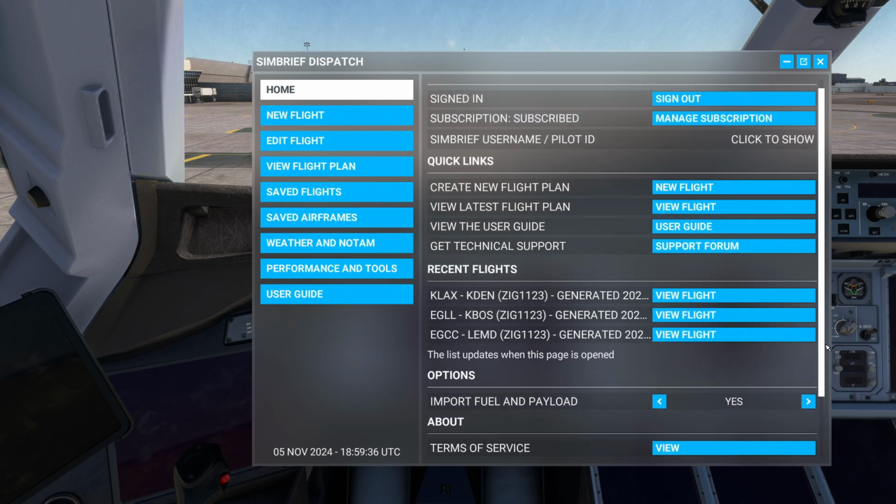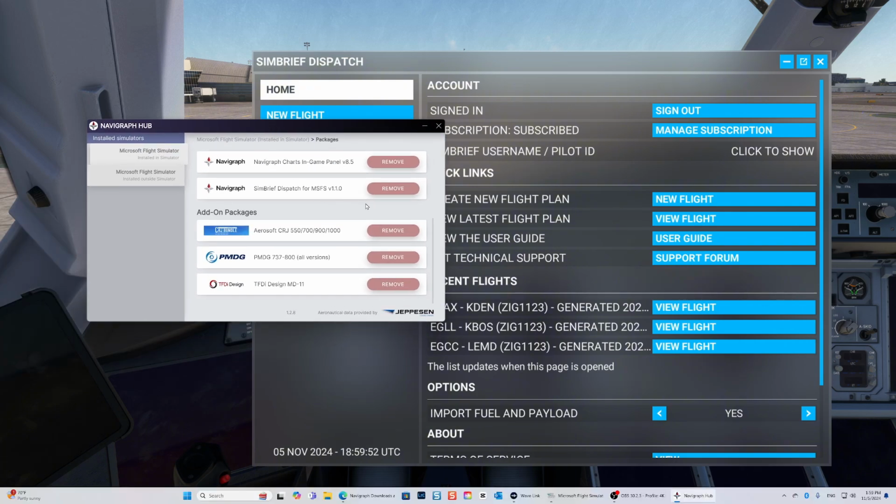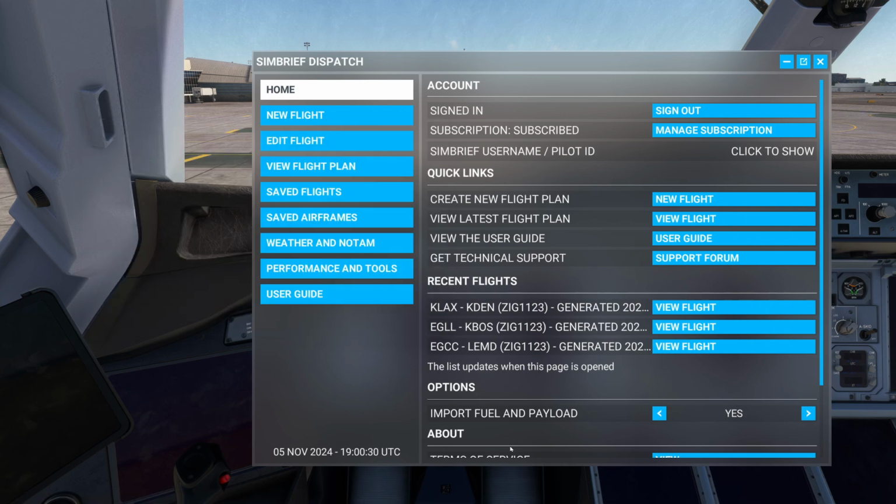and the other one is just the Simbrief terms of service. Now, the other thing that you may need to do, and you probably should do, is to go to your Navigraph hub and go ahead and update here your AIRACs for the dispatch here. All right, so fairly straightforward.